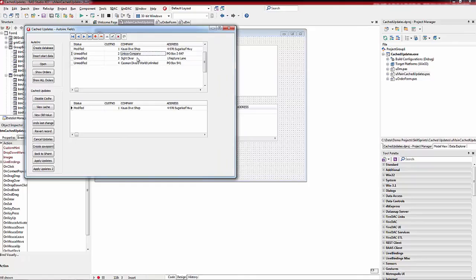Okay, and I'm going to call post. I can move off the record, or I can call post. So now that one is modified too, and it's in the cache. I can even add a record, and that could be a company.